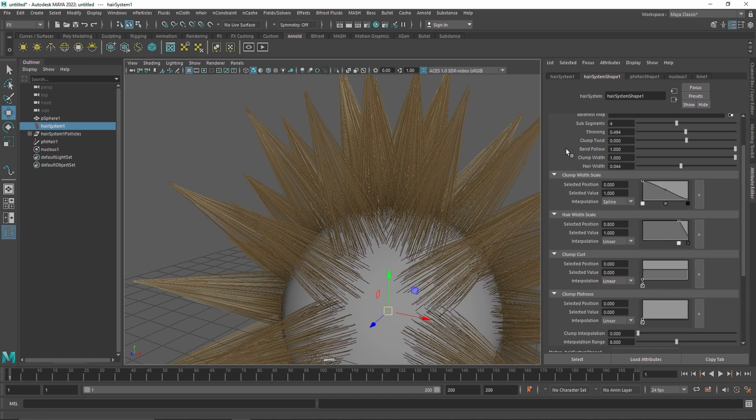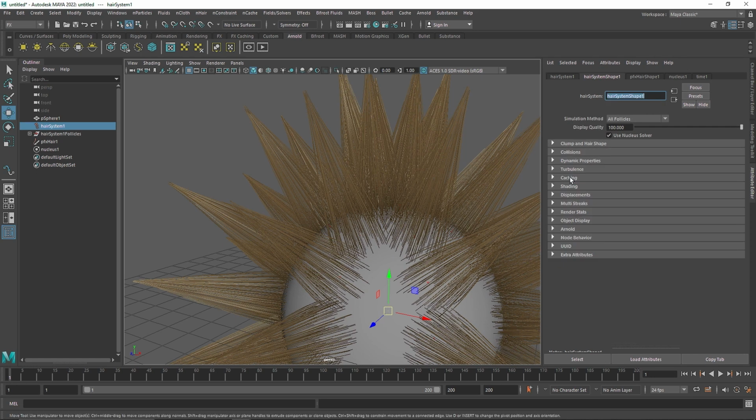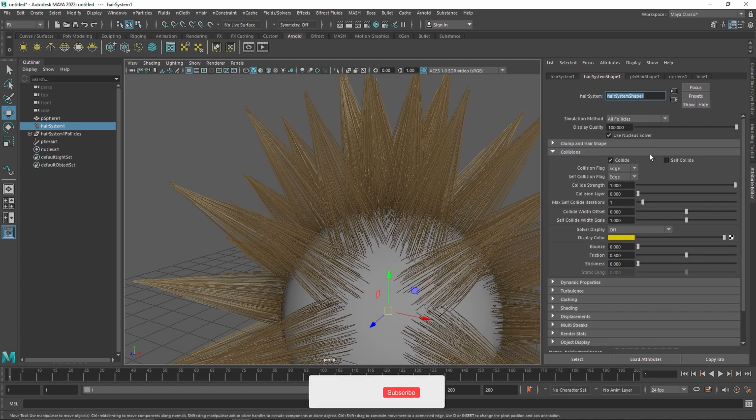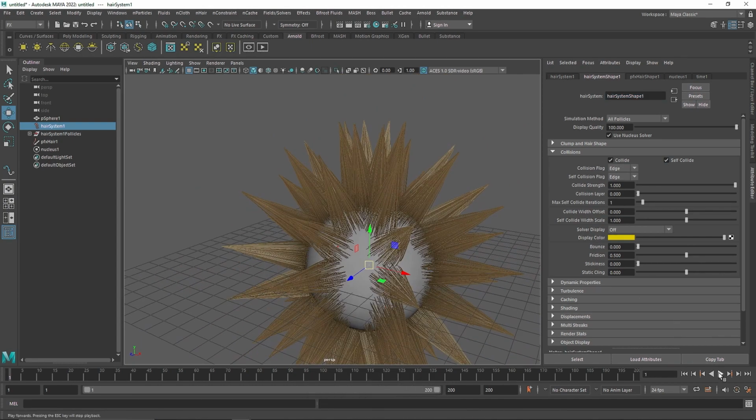If you want, let's get into the collision. Alright, let's open this up. For the collision, as you can see, we have the collide turned on, and the self collide as default is turned off. So make sure to turn this on. Now all your hair will collide with each other.